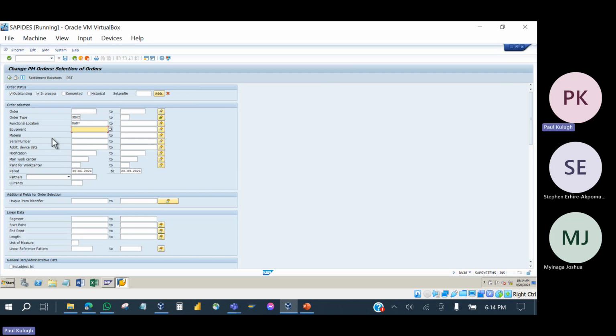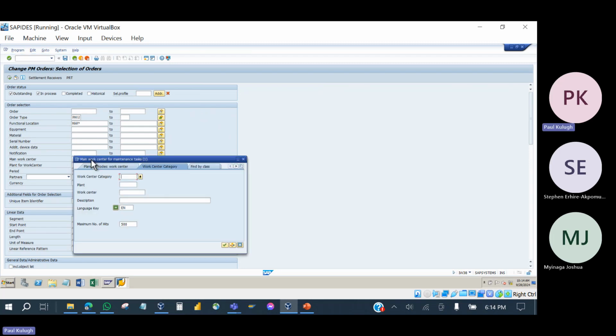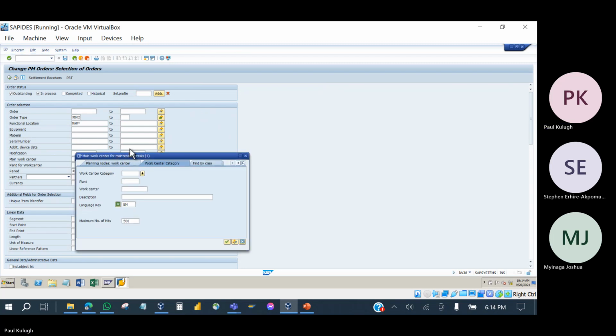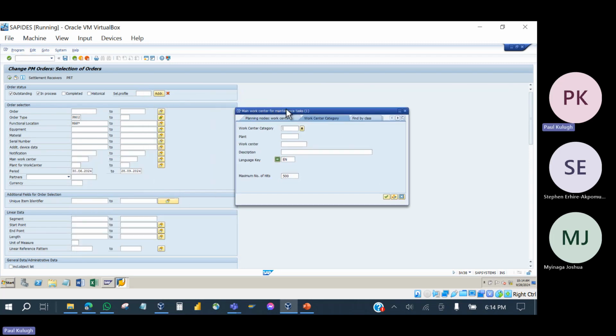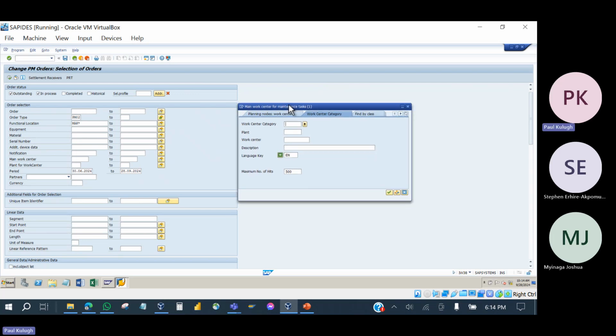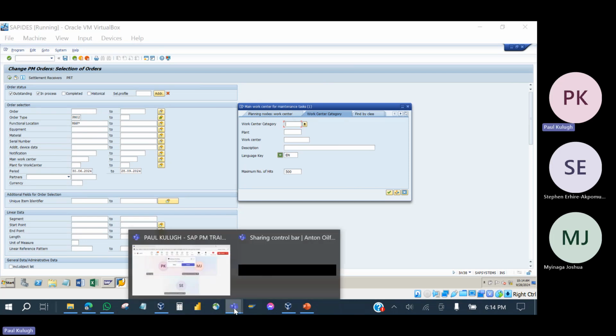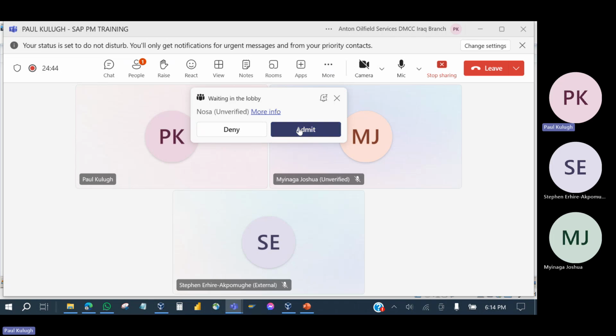You can narrow down by all these: material, serial number, work center. We have been using a work center, test 001. We can search for it. This is always helpful, especially in a multi-trade environment. What do I mean by multi-trade? You have mechanical trade, you have electrical trade working in the same company.